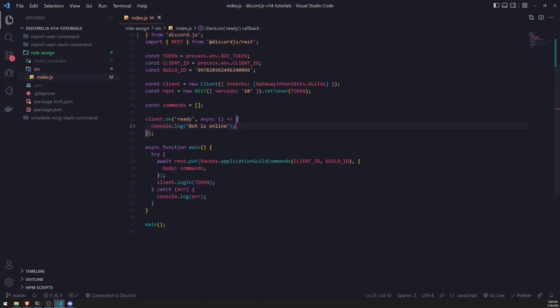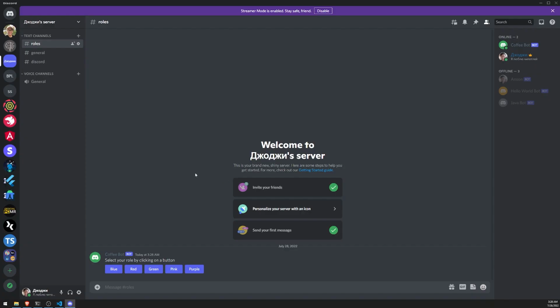I would suggest that you make this a command feature, so that if something ever happens, you can always resend the message again. You can just add that into a command. I'll let you all take care of that yourself. But let's continue on with the video. What we need to do next is listen to the interaction create event, because whenever we interact with these buttons, it's going to fire an interaction create event.